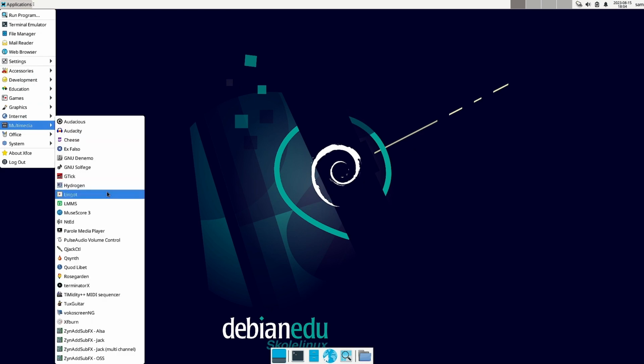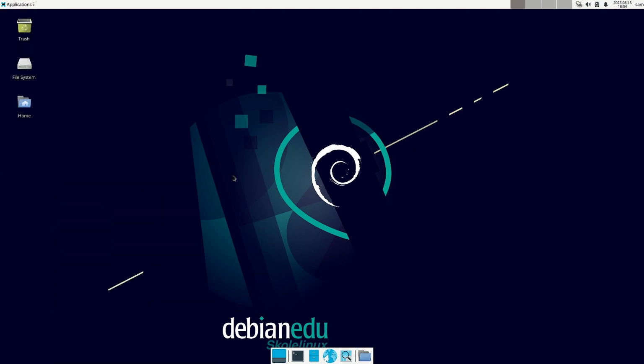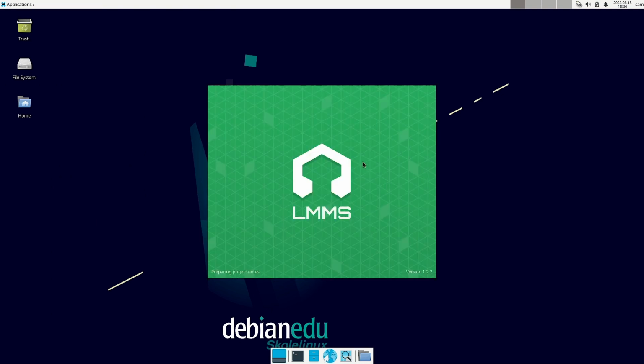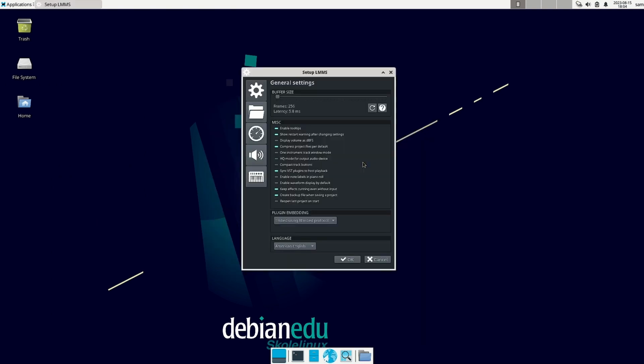Next item is LMMS, so it is Linux MultiMedia Studio. We can create the library. So it is a complete Linux audio studio. Here you can do the latency settings, the buffer settings, the frame settings, everything is there. You can sync the VST plugins to host playback. So a lot of things are there.